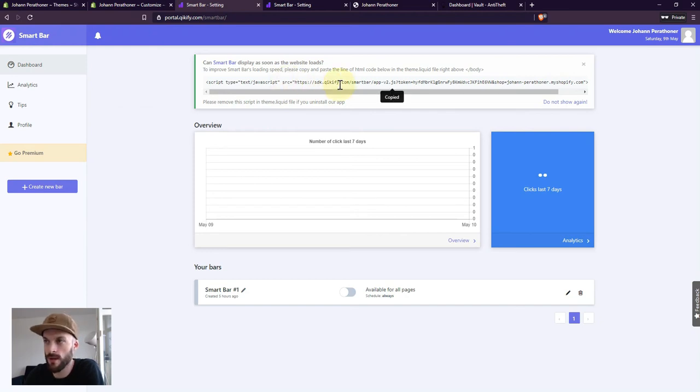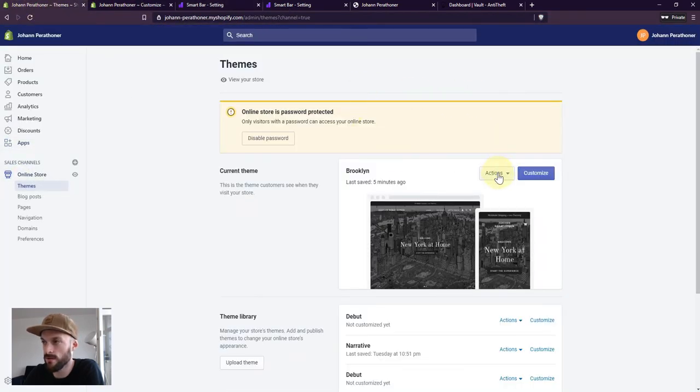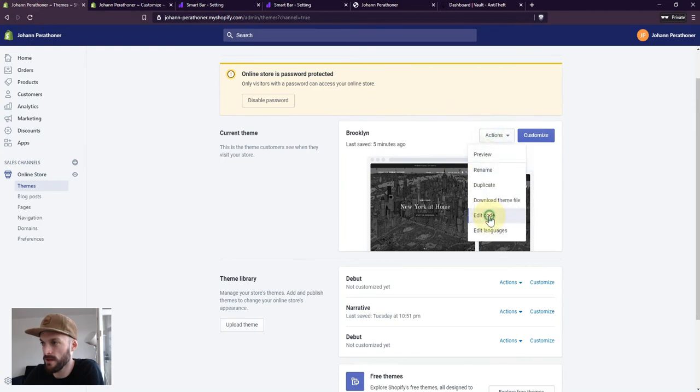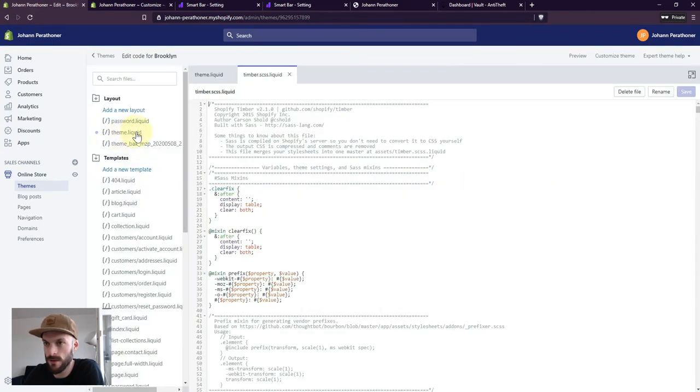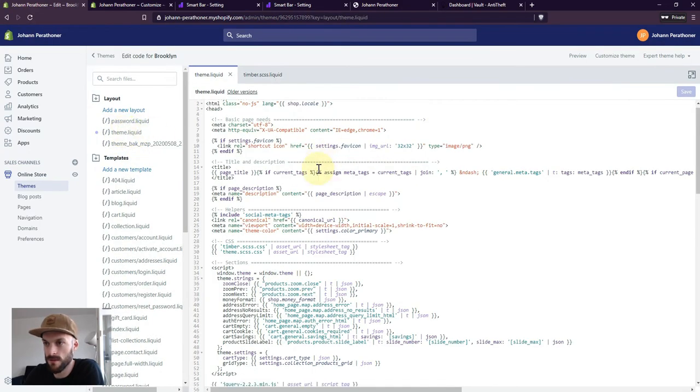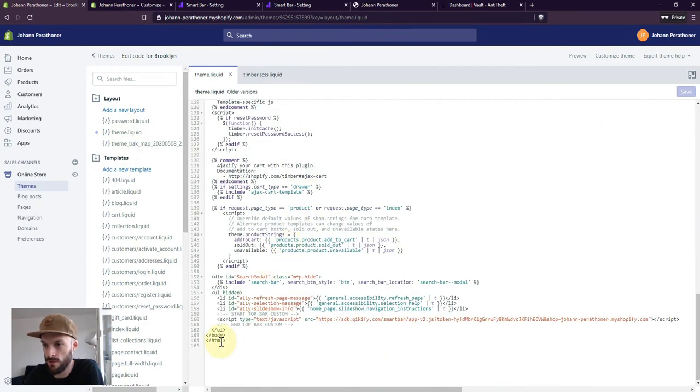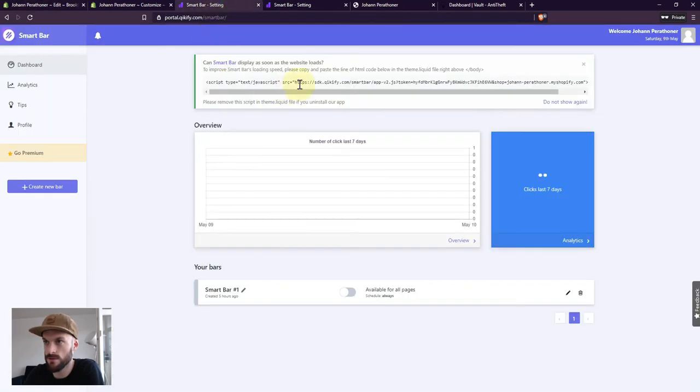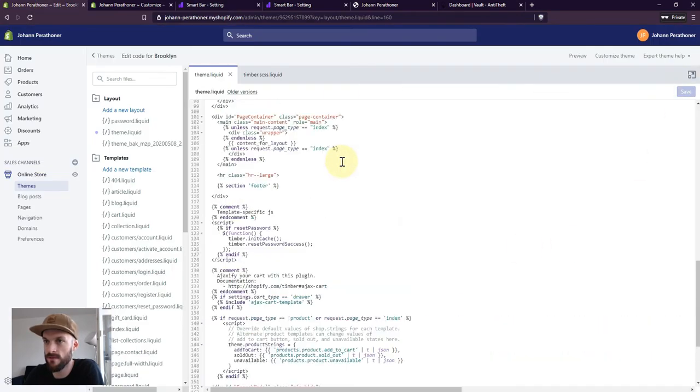I will show you quickly how to do it. You just have to copy this piece of code, then go in your Shopify back office and edit the code, go on this layout, and at the bottom, right before the body closing tag, you just add this piece of code. Just right here, and they remind you where to add it. Then you save, and that's it.